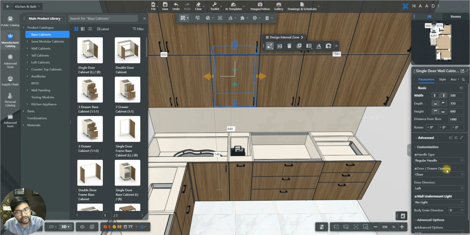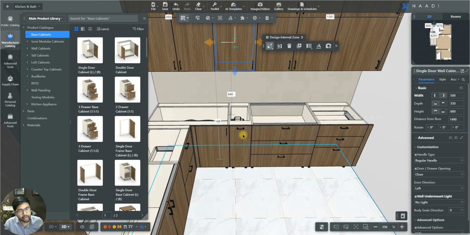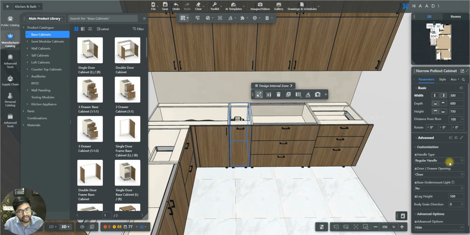Or if you want to open up the shutter, you can do that. Since this is a single door cabinet, you can even control the swing directions. You have wall mount lighting and the body plate direction. Exactly the same parameters. Same scenario for your pull-out cabinets too. Can you see? All the parameters are exactly the same. The only thing is that you won't see the door direction, since it is a pull-out cabinet, there isn't any door direction or swing direction to control.